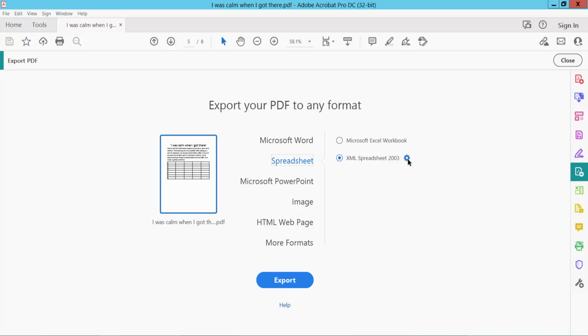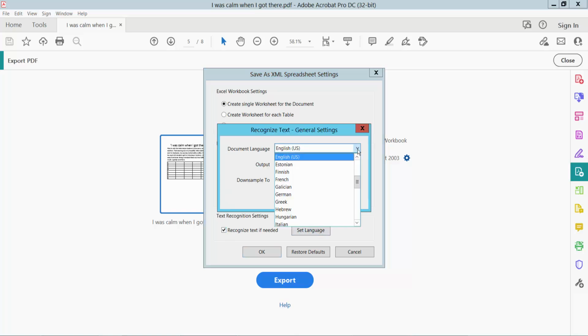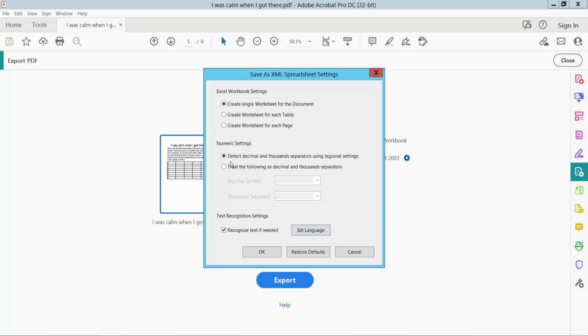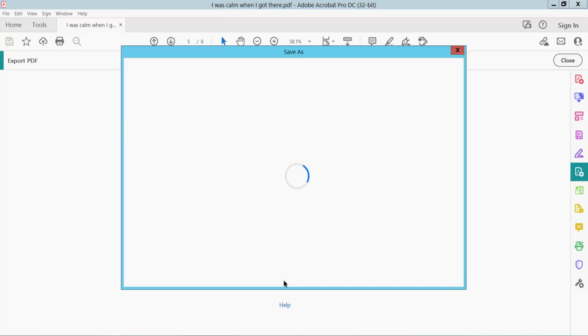Click this Settings option. Here you can say create a worksheet for each table, create a worksheet for each page, and also you can create a single document. This is recognized text you can see here, and also you can see the decimal and thousands separators. You can add a custom file title here and simply select OK.